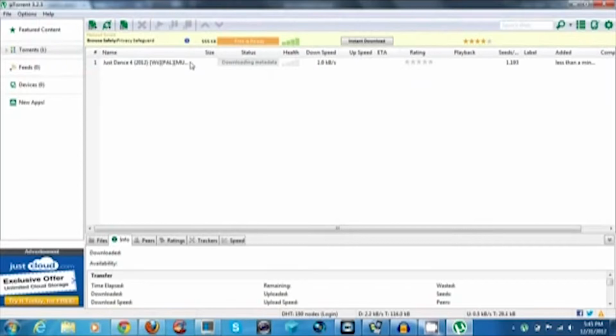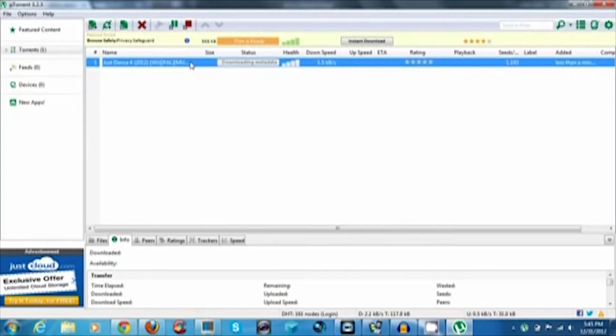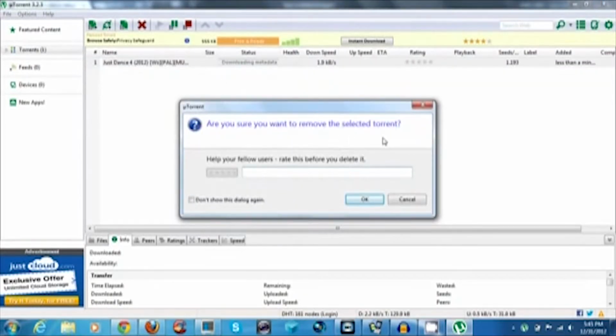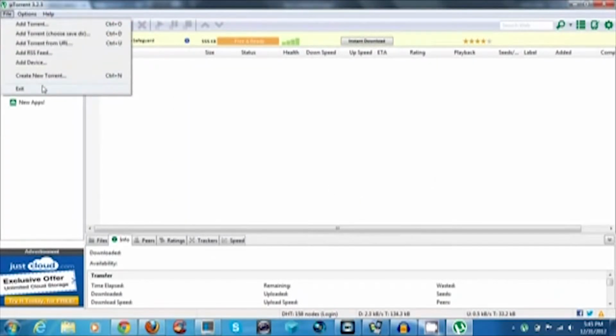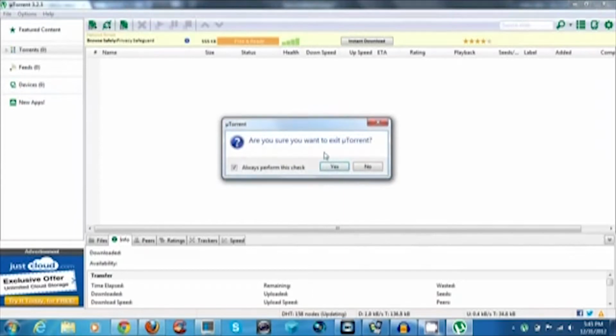So see, this download speed is pretty slow, and I already have this game, so I'm just gonna delete it. You can delete the torrent once it's done and just press OK. Now you always want to exit MicroTorrent every time you're done.